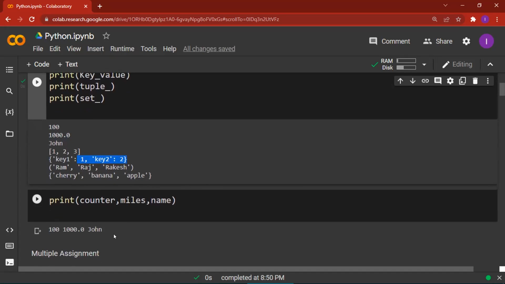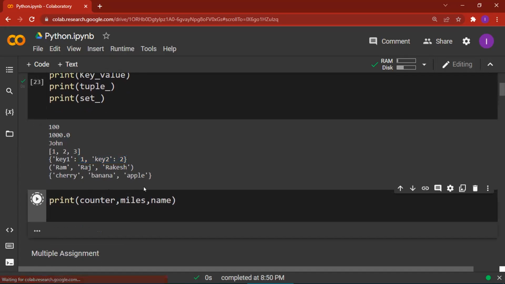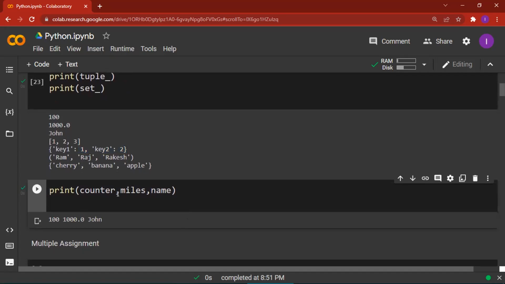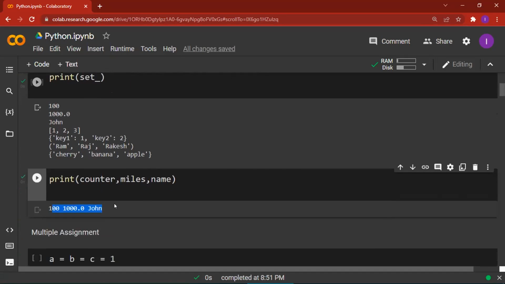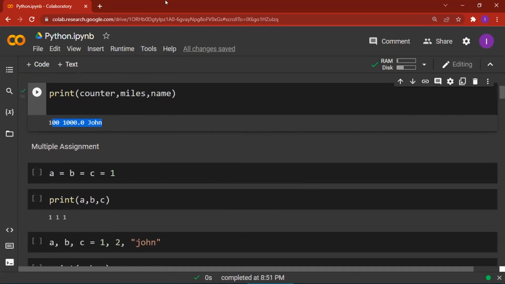As we have seen multiple assignment in Python, we can print multiple values using a simple print statement by just separating them with a comma: counter, miles, name, and you can see these three variables are printed on a single line. Whereas I've used different print statements, so the values are printed on different lines.